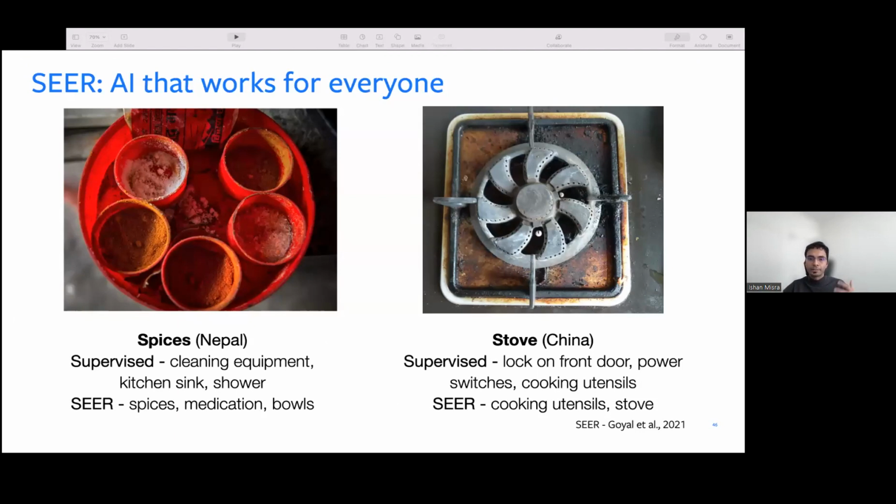If you think about these 2 images, which are spices from Nepal and stuff from China, the supervised model in the left case seems to think that these spices are actually cleaning equipment, kitchen sink, or shower, whereas the SEER model recognizes it correctly as being spices. On the right-hand side, again, we see that the supervised model is having a tough time figuring out what this particular concept is, but the SEER model does a much, much better job.